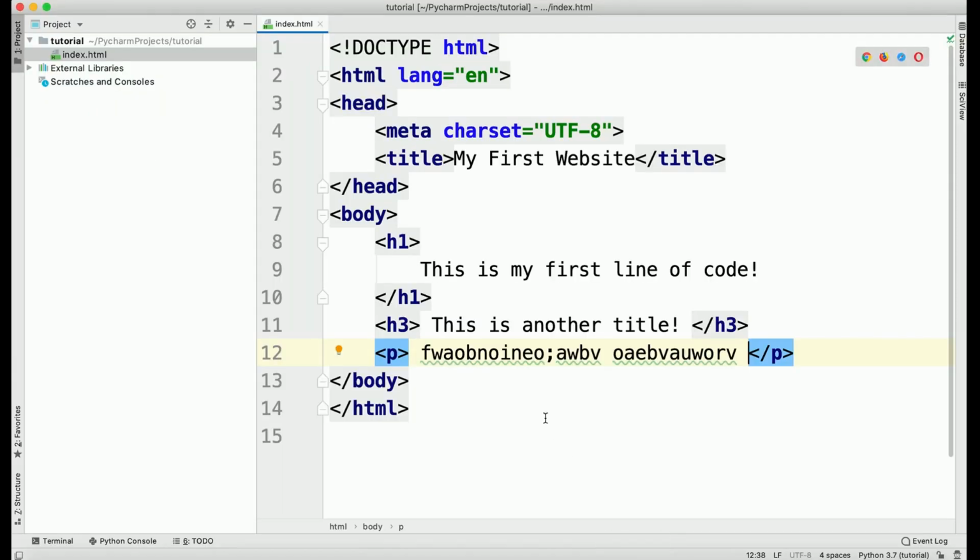So awesome. That was your first lines of code. You are already coding, which is awesome.